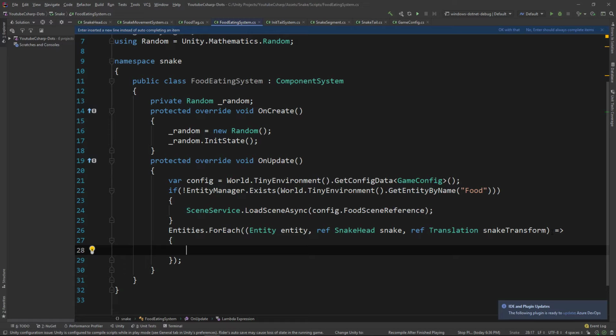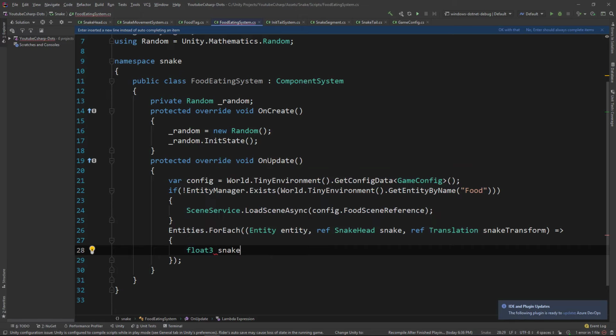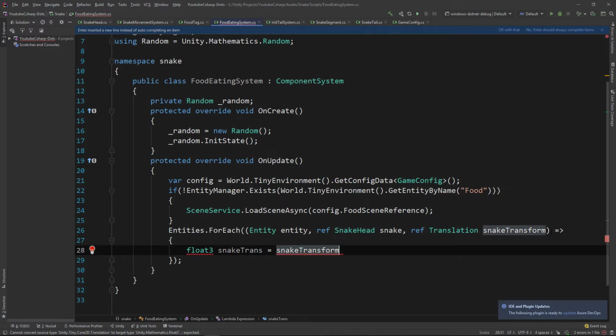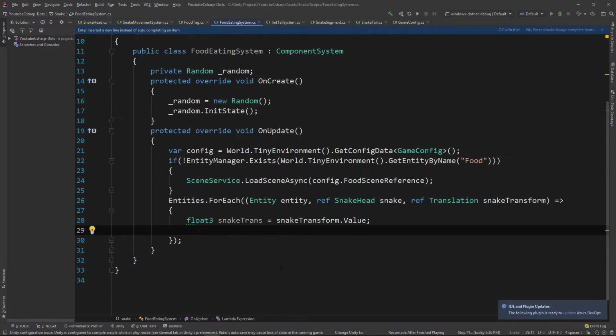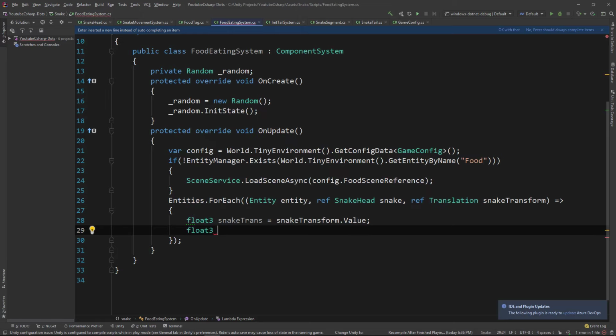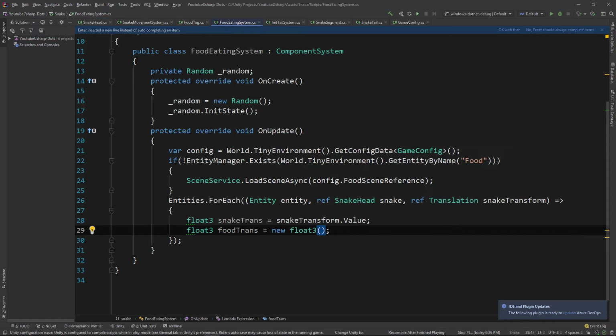Now let's store the snake transform into a variable by saying float3 snake trans is equal to snake transform dot value. Then let's also make another variable that we'll store the food transform into by saying float3 food trans is equal to new float3 because we'll store it here in a minute.